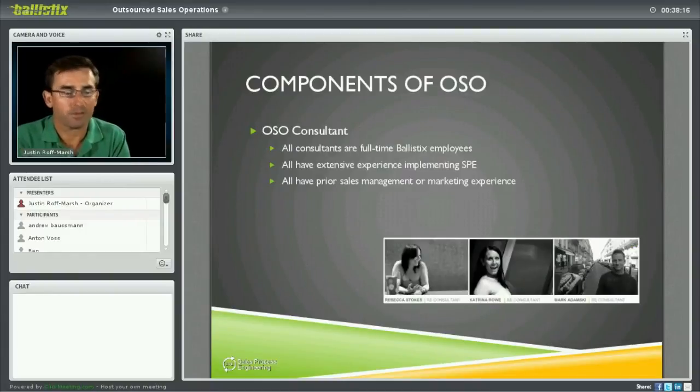So the next component, of course, is our consultants. Our consultants are all full-time employees of Ballistix, no contractors under any circumstances. They're all young and bright. They all have a lot of experience implementing SPE. We recruit our consultants slowly, and we have them work with existing consultants until they become capable.